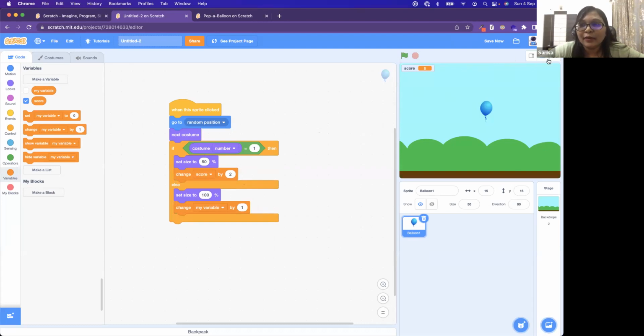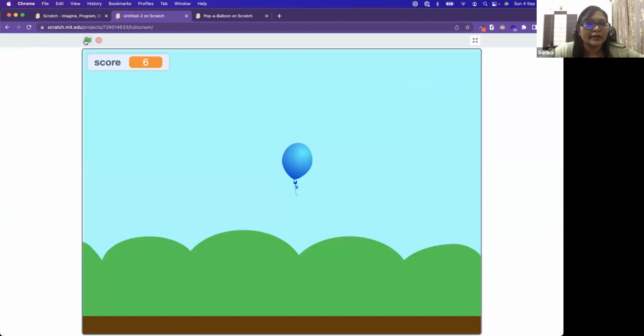Awesome. So after a lot of hard work, we are here, but it's a very simple program and I am sure all of you were able to understand. Let's see if it works fine. Okay, so it's a blue one.